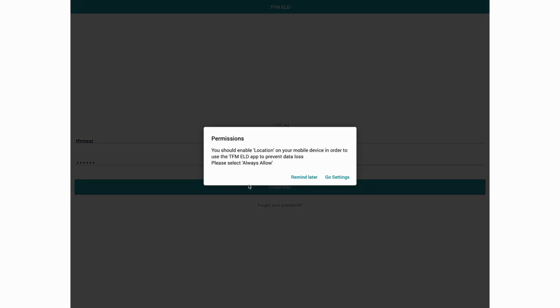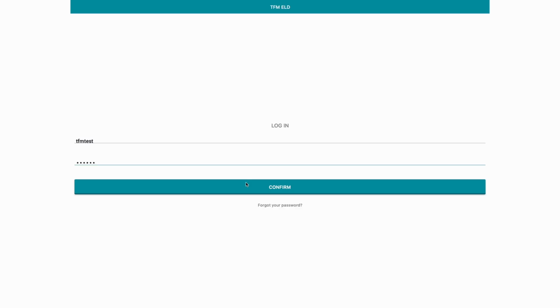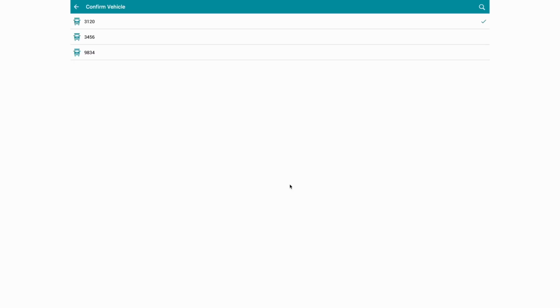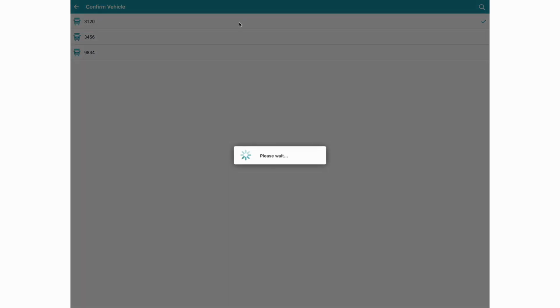The application will ask you to allow the location access. It should always be allowed, then follow the instructions given by the application. Next, it is going to ask you to confirm a vehicle. Choose your vehicle and proceed to the application.